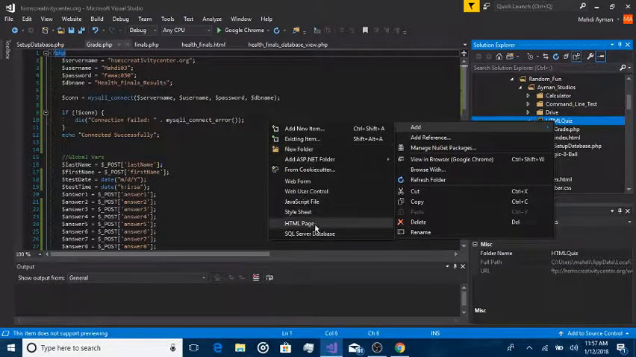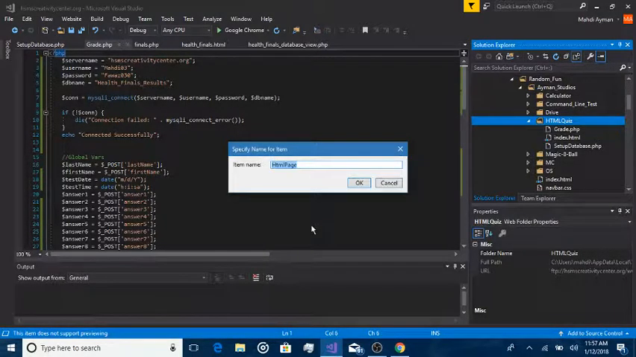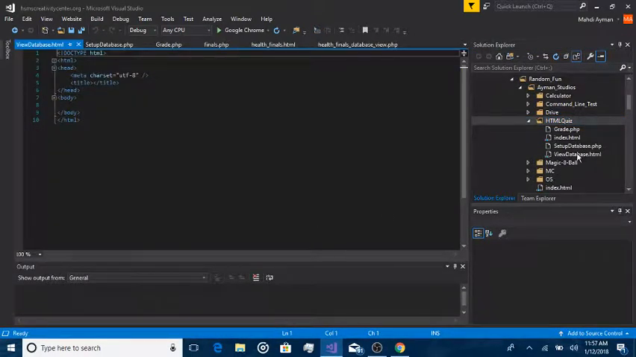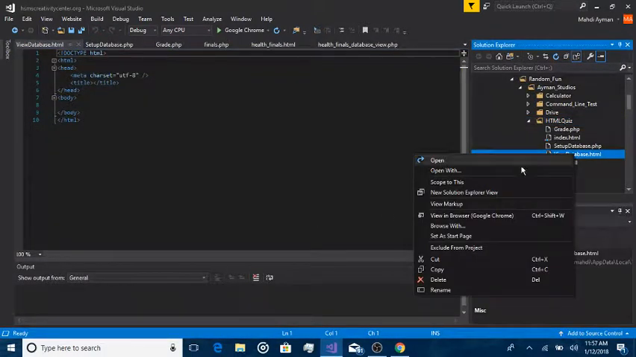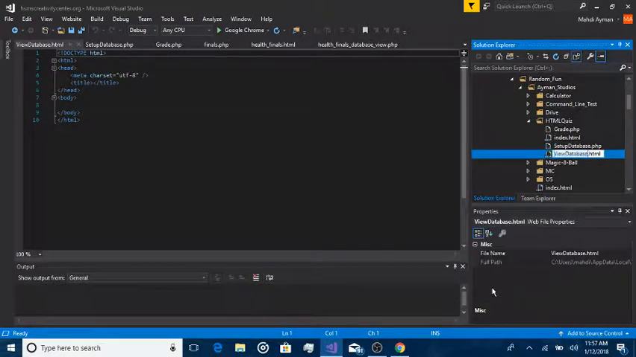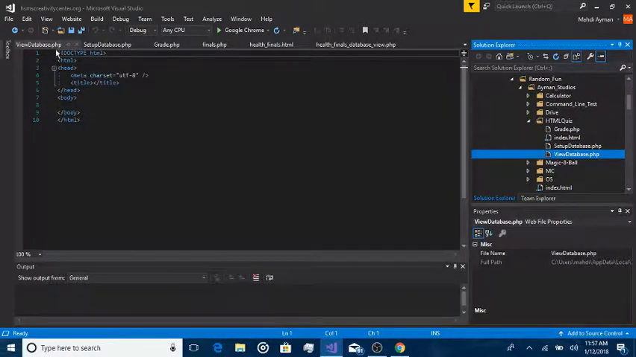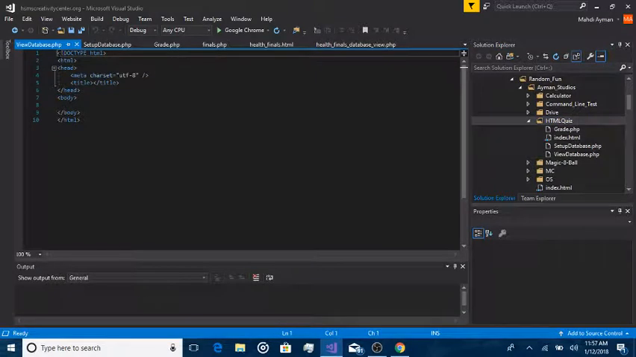So I'm going to add another HTML page, and I'm going to call it view database. When it loads, it'll be an HTML document, so I'm going to rename it as a PHP document, but this time I'm going to keep all of this doctype HTML and anything underneath it. Instead I'm going to enter down and put in the PHP code right here.